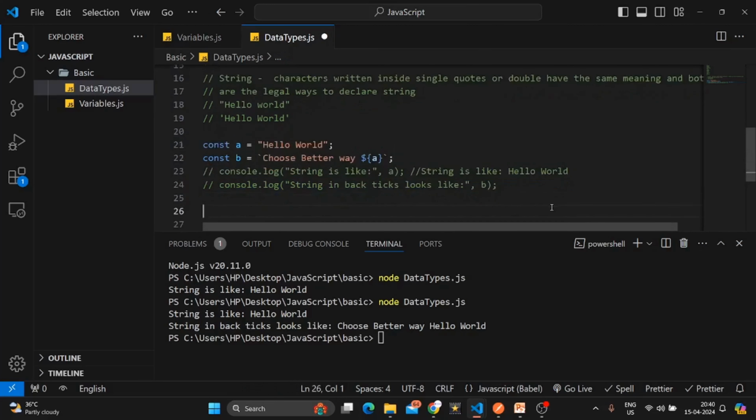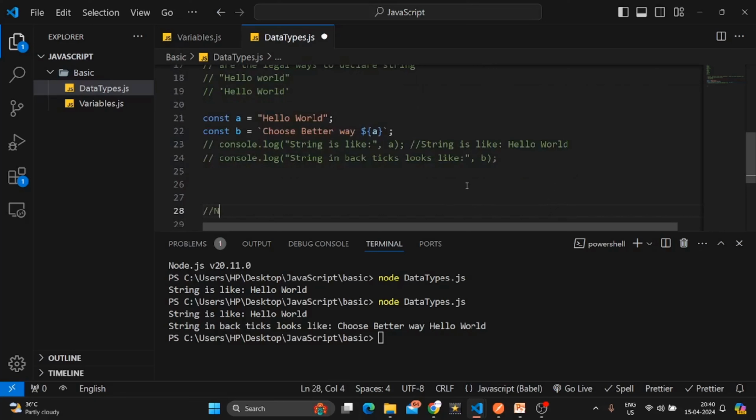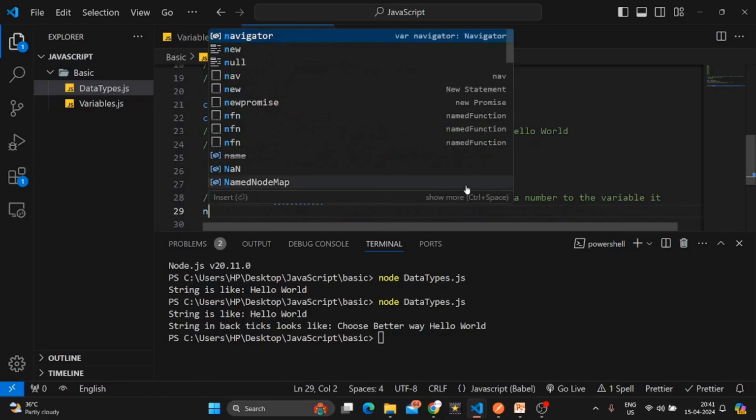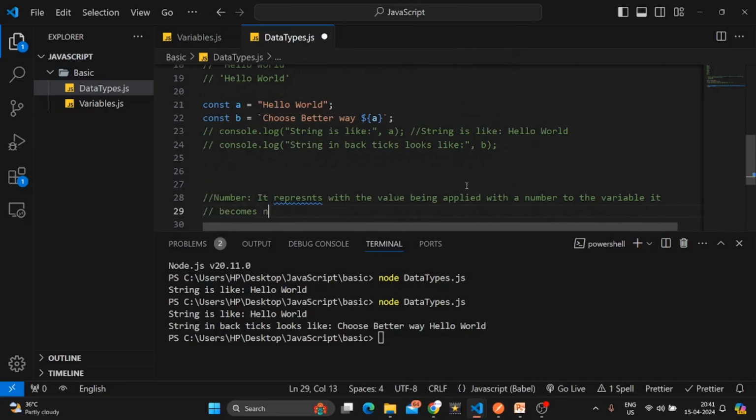Now let's move on to the next type, which is number. A number is nothing but whenever we apply a number value to a variable, when we declare the value as a number, it becomes a number data type.